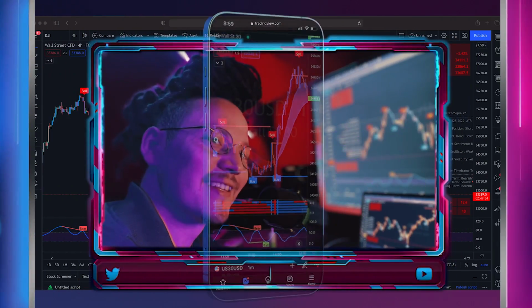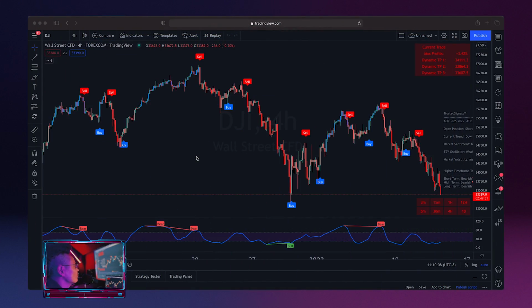Let's go ahead and dive into this. So here we have the Dow Jones pulled up, and we're going to go ahead and break down this example with the default settings within Trusted Signals and the auto support and resistance feature within the main indicator.